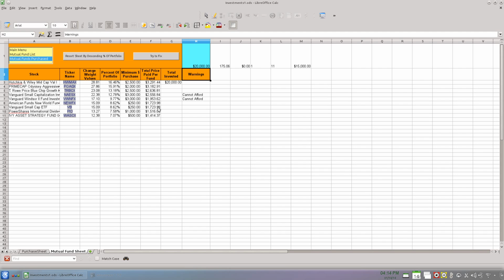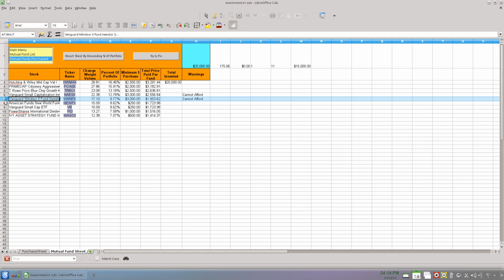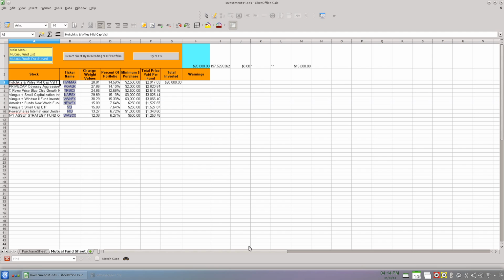And it says I still can't afford these, and you see why. Here we have the minimum purchase is $3,000, and I've only bought that much. So now we've got to fix that if I want to keep these two. And if I don't want to keep those two, I can delete them out by simply coming over here and clicking delete selected row. But I want to keep them. So I'll click try to fix, and lo and behold, I've got enough money to buy all this stuff.